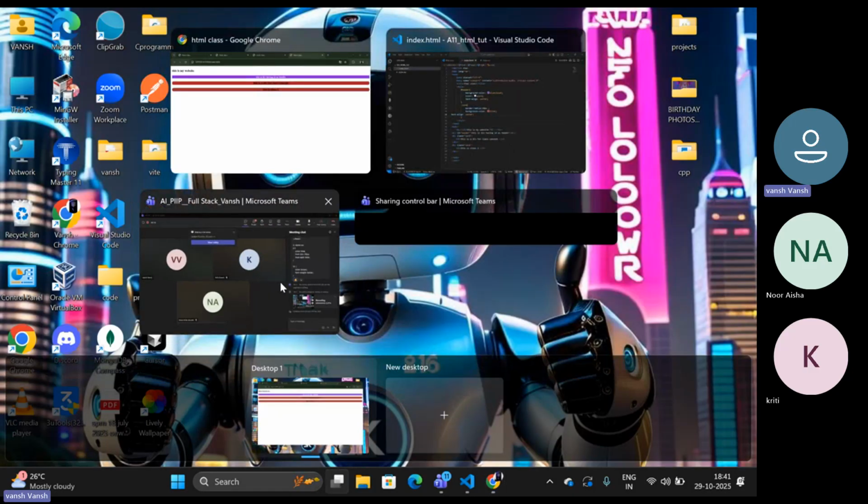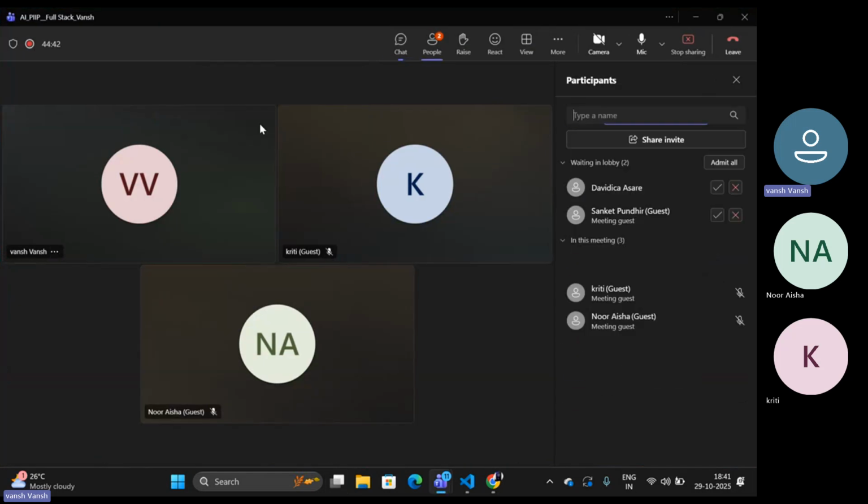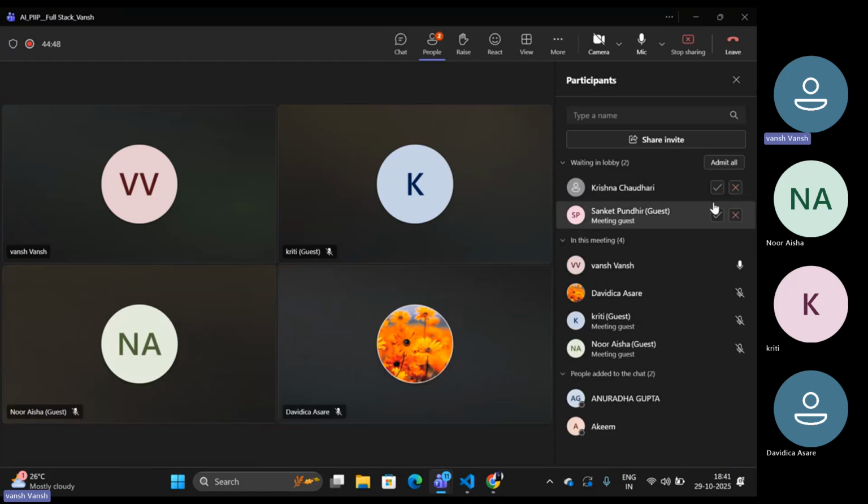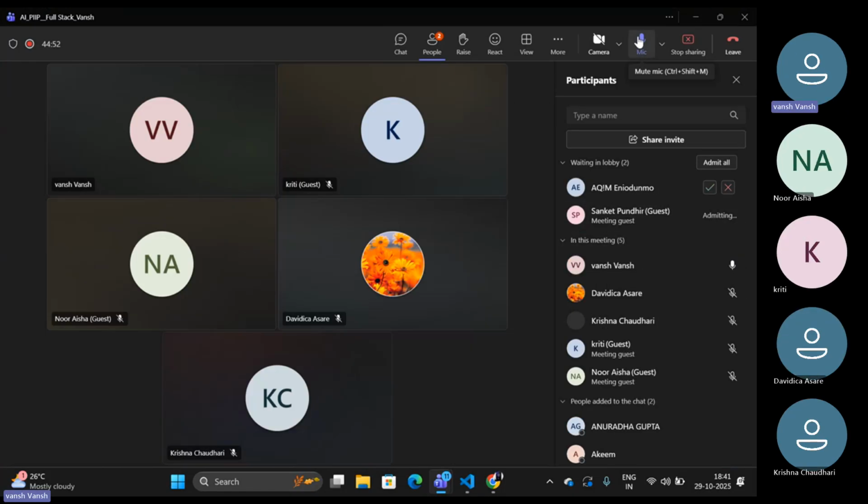So everyone just execute the code and share it with me. Just a second. Guys, if other students are in the lobby, then just let me know. Okay, just a second.